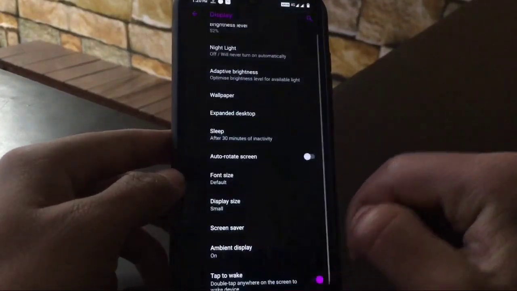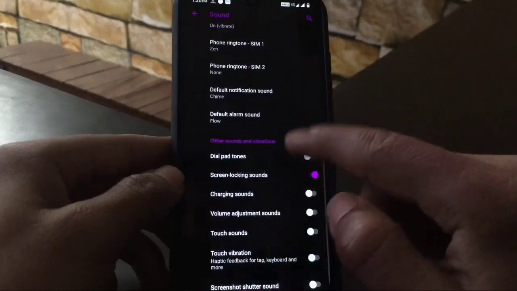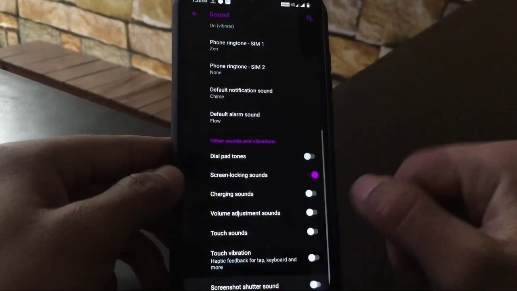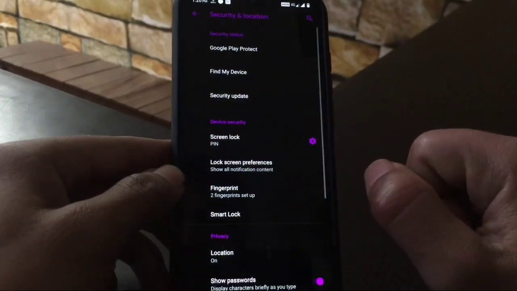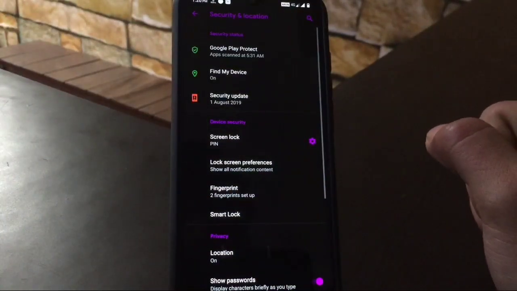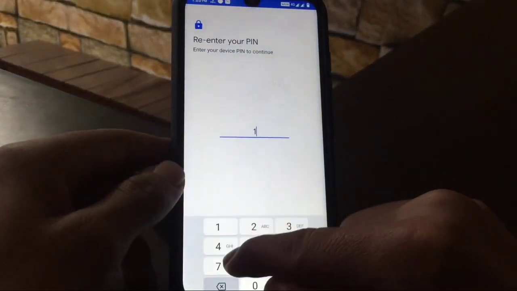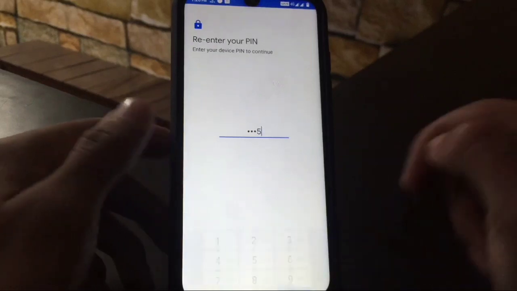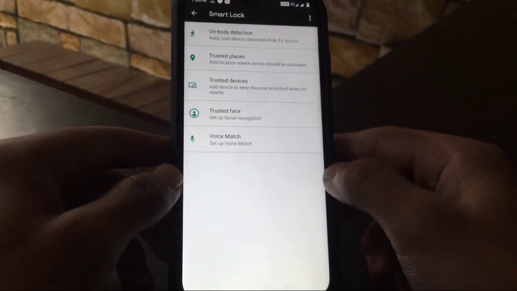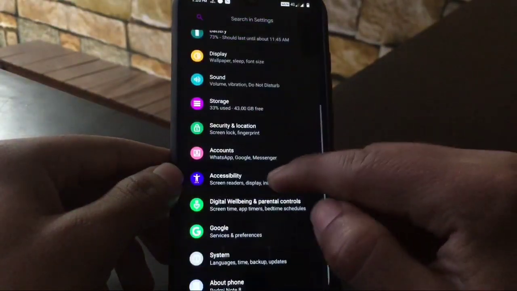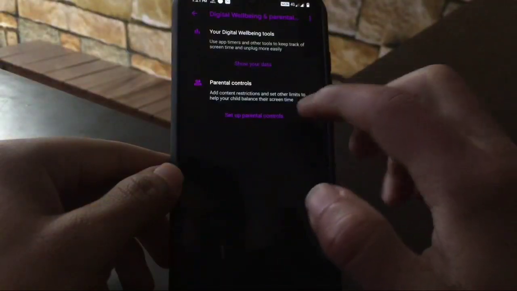And now let's get back again. When we go to sound, everything is properly working, no extra features are there. Now let's go to security and location. This ROM does not have pre-built GApps, so you have to flash GApps on your own. Whichever package you flash, it depends on your package whether you get face lock. If you flash the mini or micro package, you will get face lock. If you flash nano or pico, you will not get face lock.